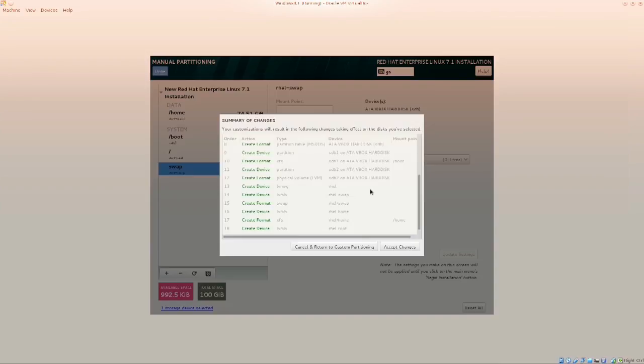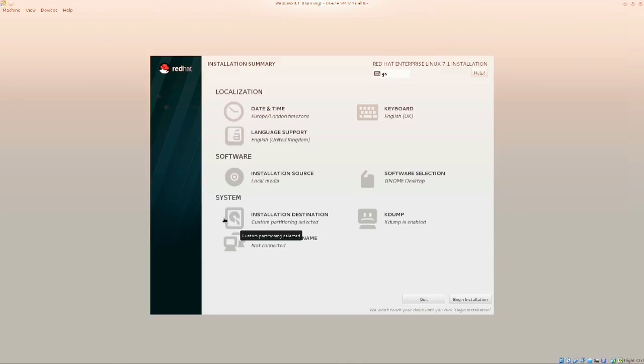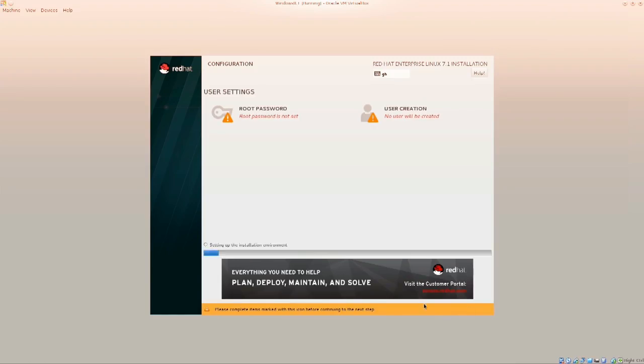They're usually SDB, SDA, I think the next one should be SDC, and so on and so forth, depending on how many you have. So here it says what's going to be created, what's going to be destroyed, what's going to be formatted, etc. So let's just go ahead and click on accept changes. And there you go, custom partitioning selected, all is ready, and the installation may actually begin. So you just click on begin installation.